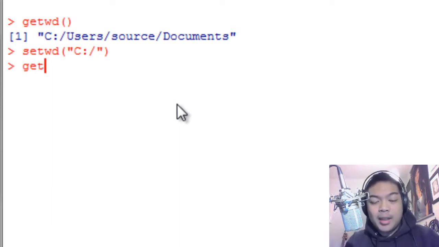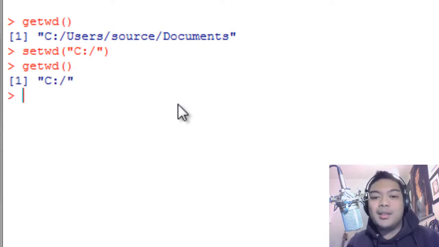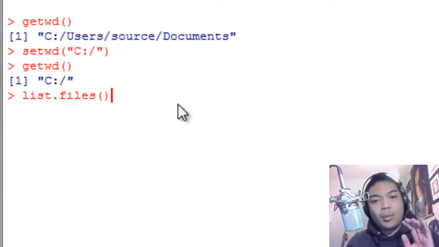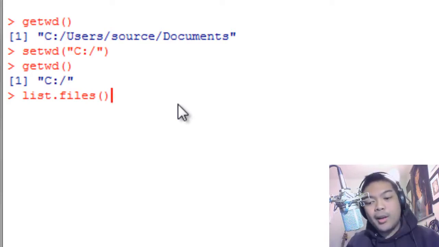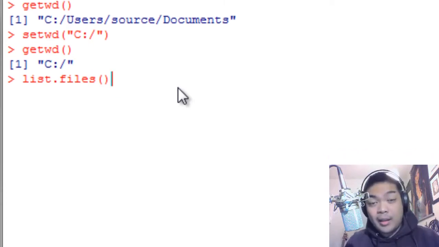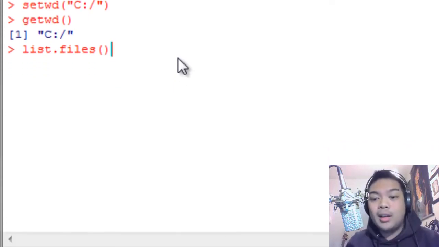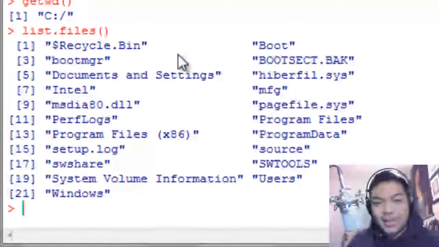But when we type in getwd to see which working directory we're in, we see that we are in the C drive. Now there's another function that's really useful, and it's list.files, open close parentheses. When you hit enter, it gives you a list of everything that is in your current working directory. So I'm just going to hit enter and show you what's inside my C drive.